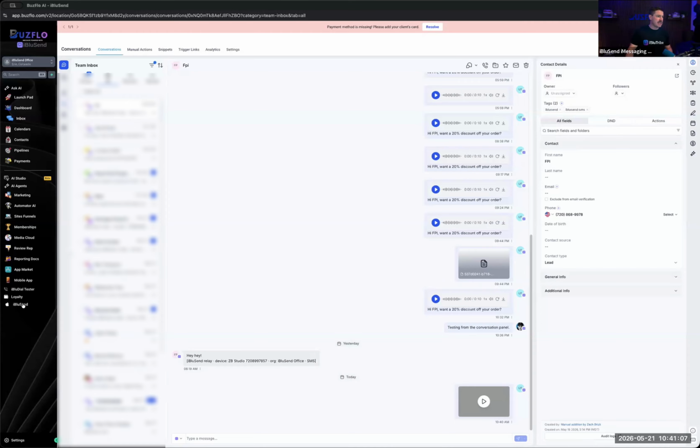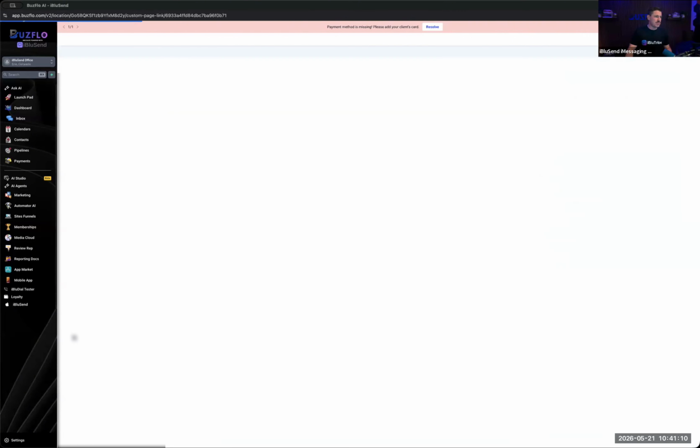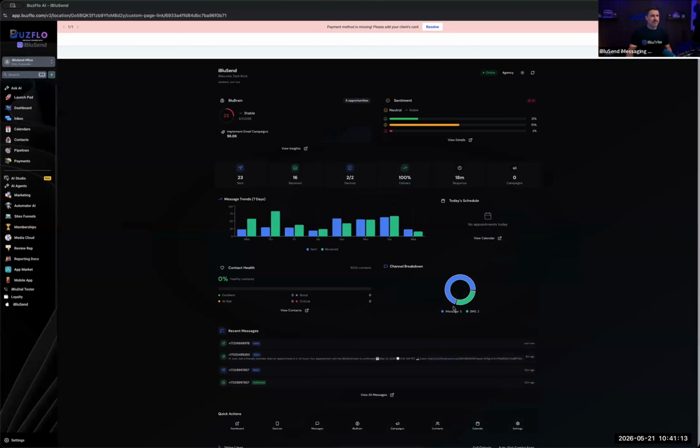We also have a custom menu link in here. So we'll take a look at that. Boom. Switch over to that. There you go. So you've got basically a dashboard here. And if you are on Whitelabel, it'll actually have your branding and all that on the agency. So your sub accounts won't actually see iBluSend. They'll just see your agency branding, which is pretty cool.